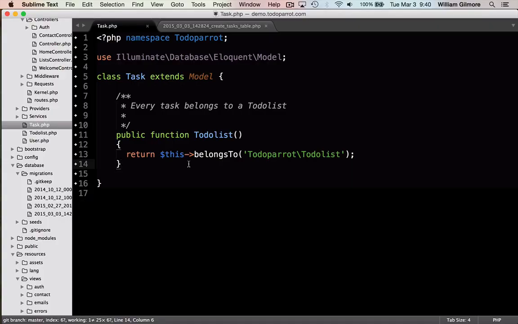The belongs to relation assigns ownership of a particular record to another record. For instance, a to-do list manager would consist of lists, and then each list would consist of one or more tasks, meaning that each task belongs to a list. So in order to demonstrate this particular concept, I've gone ahead and created a task model and associated tasks table.